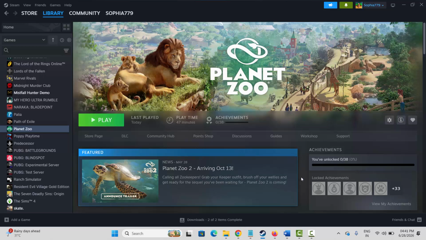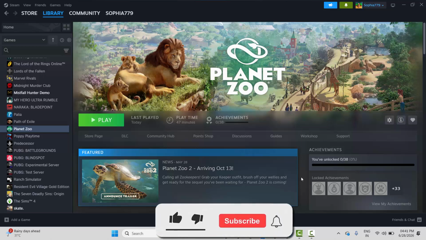So these are few suggested solutions to fix Planet Zoo game crashing at startup, crash to desktop, fatal error, or several other issues on PC.